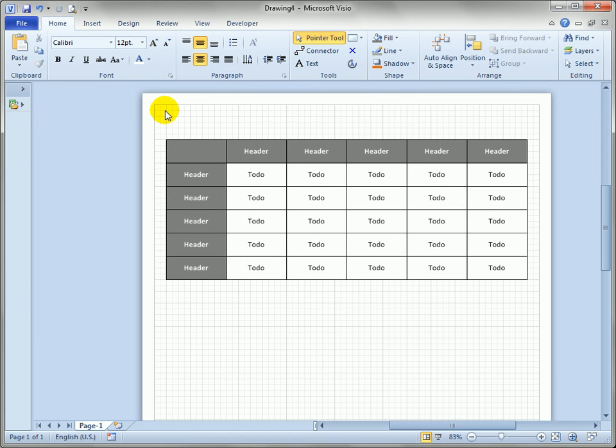So that's creating a grid of shapes, and remember that you can either use the repeat last function or press F4 to repeat the last action that you performed, and you can get work done a lot more quickly in Visio.